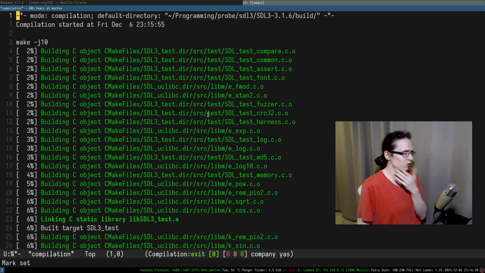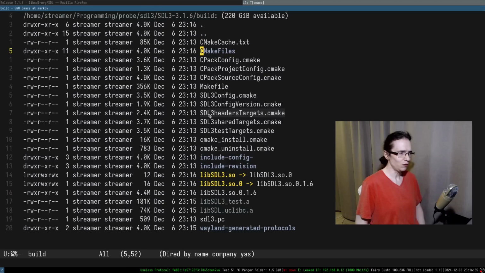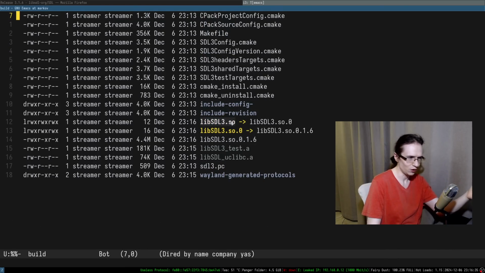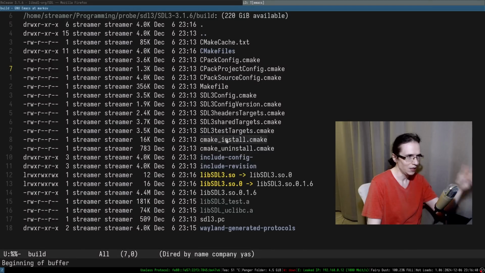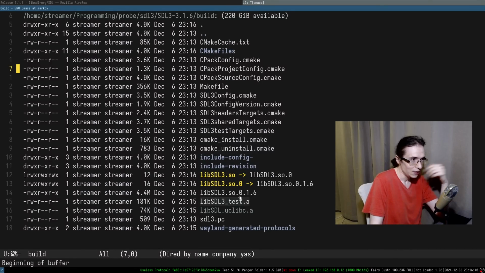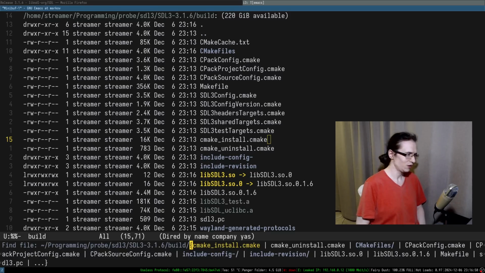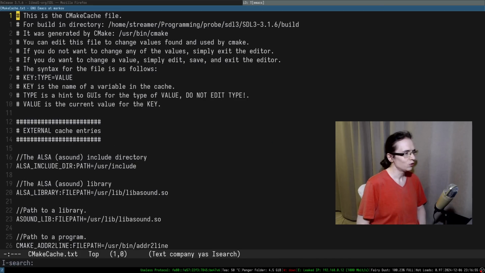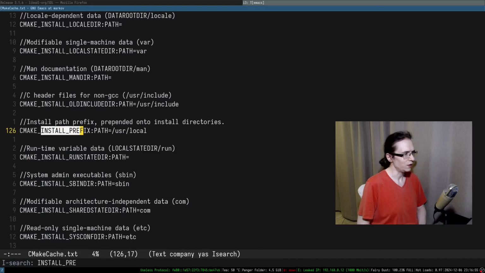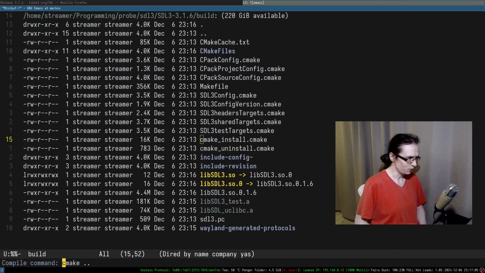So I suppose it makes sense to install it somewhere. Right now, I don't even know what is useful in here. There are .so files and stuff like that, but maybe I also want includes and whatnot. Right now, it probably uses the prefix that installs in user local. This is something I probably want to change. So I'm going to look at the cache. There should be an install prefix. So this is the install prefix, as you can see, and this is something I want to change. So let me reconfigure this entire thing.